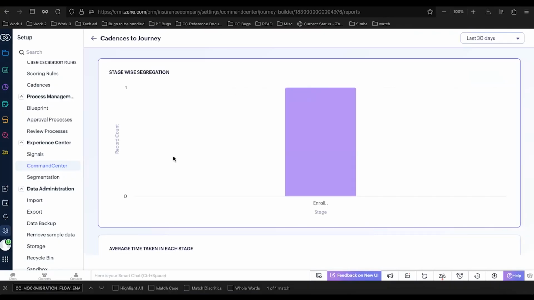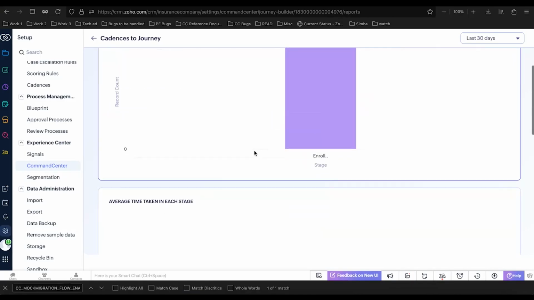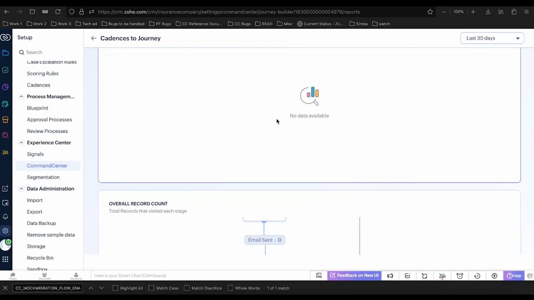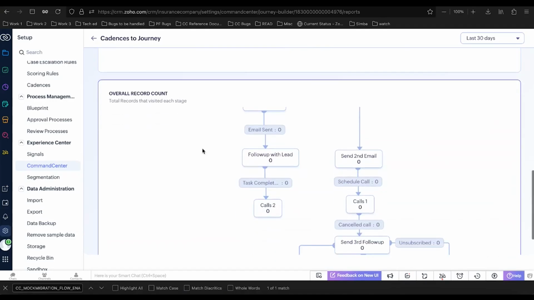So the stages we will list, and we only have one active stage for each. For each stage, how many records are there will be listed here, along with the time taken in each stage. There is no average time taken, which is why the report is not loading, but it will show how much time all the records took in each stage. So it will help you analyze which stage has a bottleneck, like which stage is taking more time.